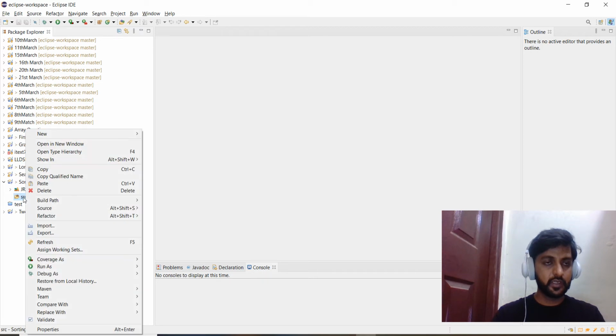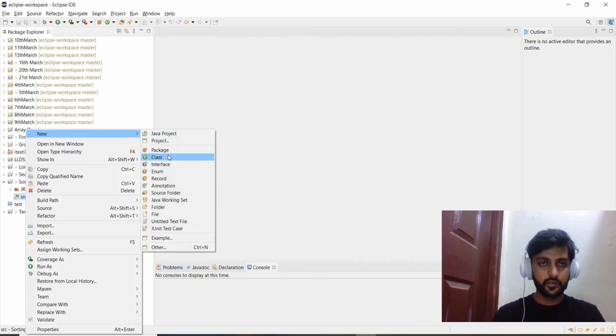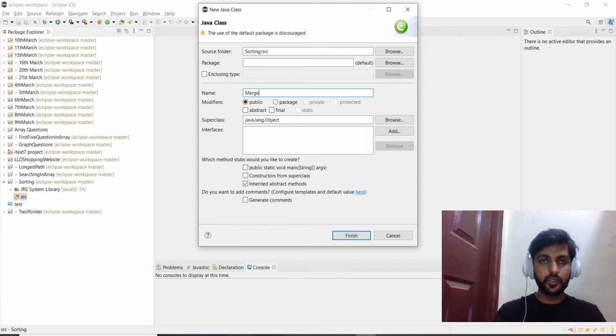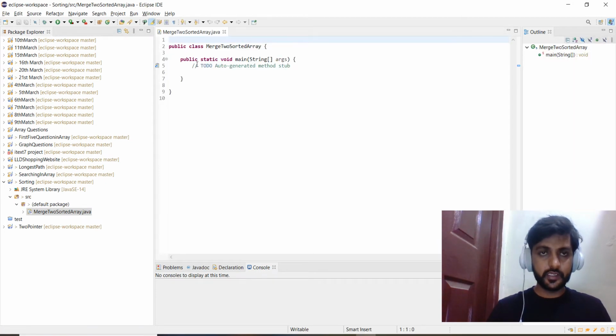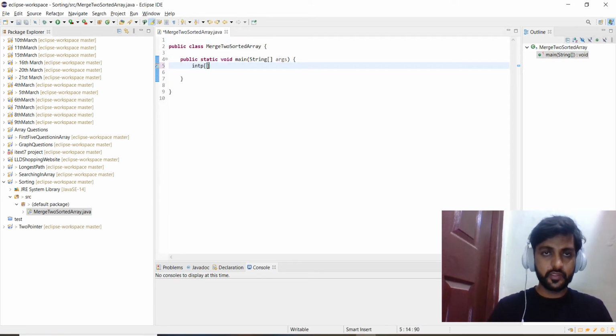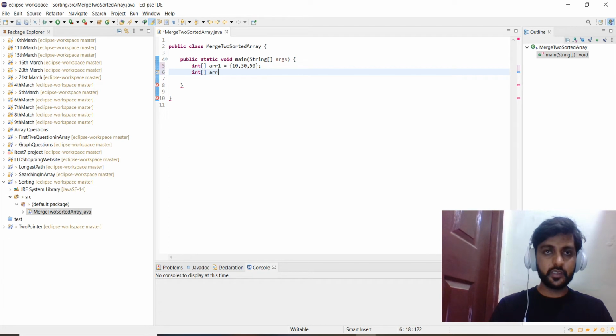So let me create one class for this. I'll say MergeTwoSortedArray. Now I will define two arrays as the input. First will be, let's say, array 1, which is, I'll take random values, 10, 30, 50. Second will be, let's say, array 2. I'll take a different length this time. So let's say 20, 25, 40, 60.